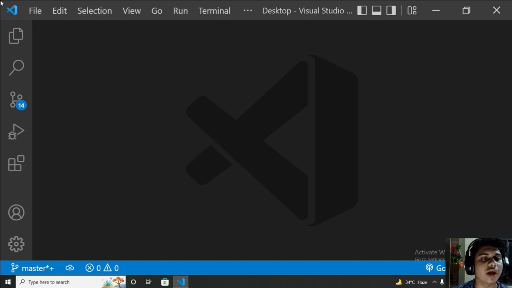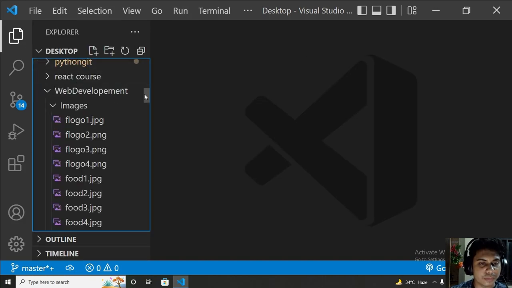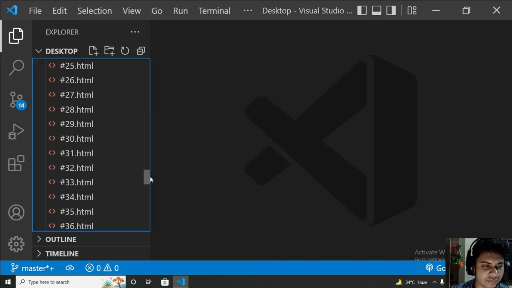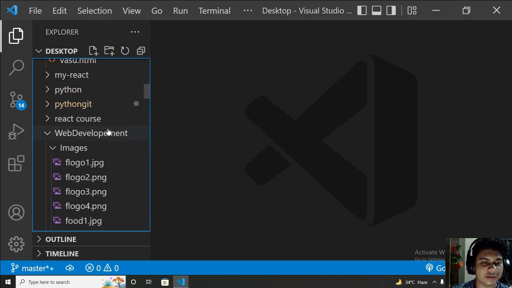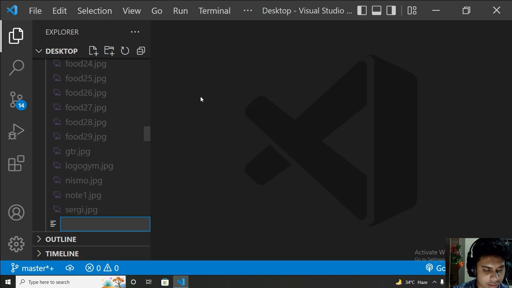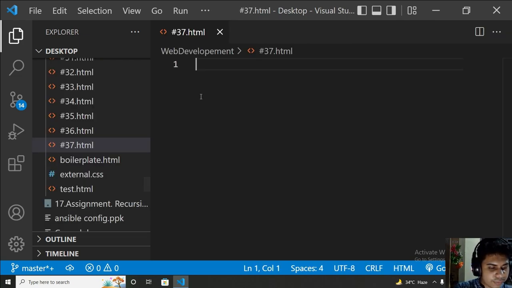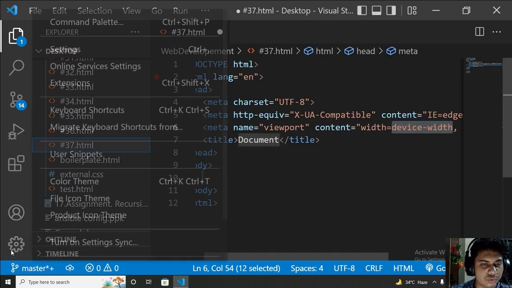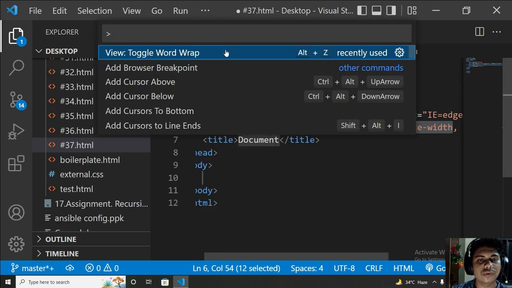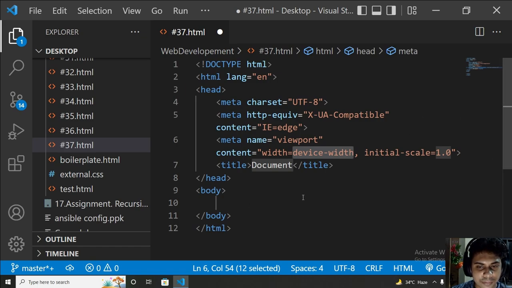Let me make a new file first. It's time to make a new file. This is my 37th video, so that's why it's 37.html. Now it's time to insert boilerplate as well. Now let me toggle word wrap to adjust my content in the same page. Now let me write script.